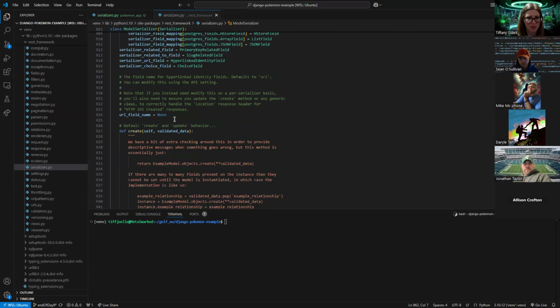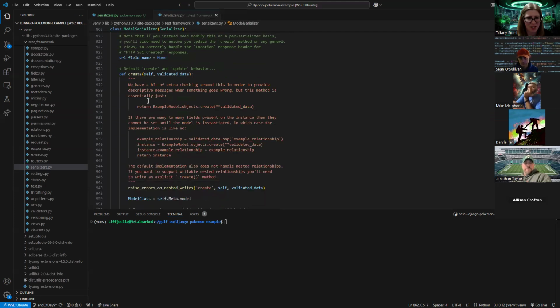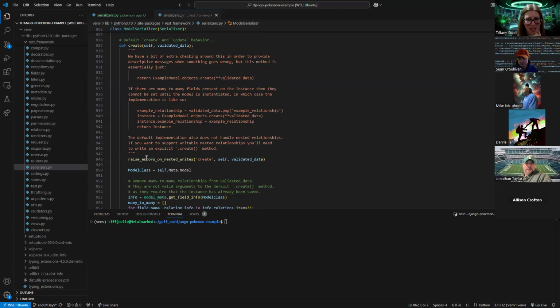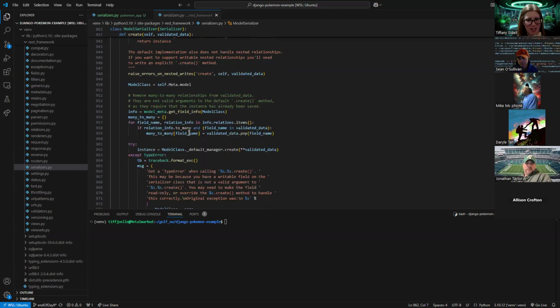Here we go. Okay, so I'm coming down, I'm looking at this create method, because I wanted to use this, but it's not working how I thought it would. And I can see down here that the default implementation does not handle nested relationships. So if you want to support writable nested relationships, you have to write an explicit create method. So it tells us that in the documentation within this default model that we're using. So that's how we knew that we had to do this. So we had to do it for create.